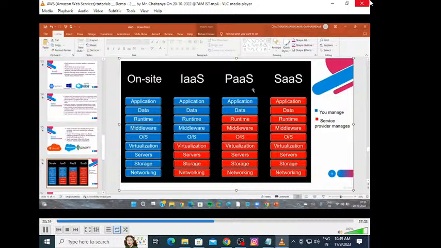When you come back to PaaS, you don't have access up to runtime. You don't have to select the operating system. Only what you can do is have access to the user data that you are getting. And if you want to change anything related to the application inside the application, you can change it in PaaS.